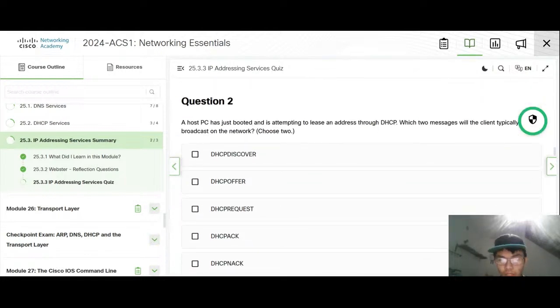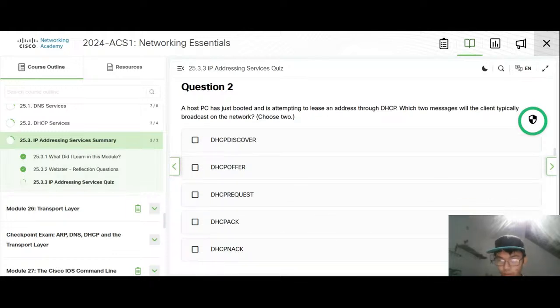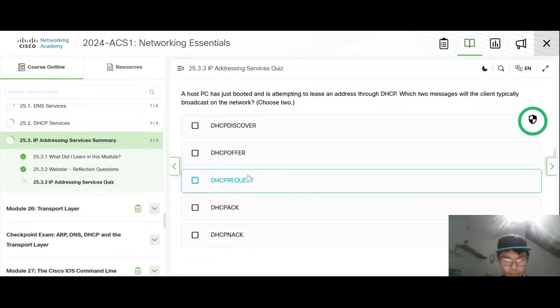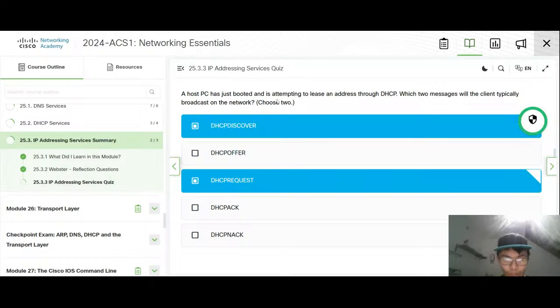A host has just booted and is attempting to lease an address, through which the client will broadcast. So it is discover and request.